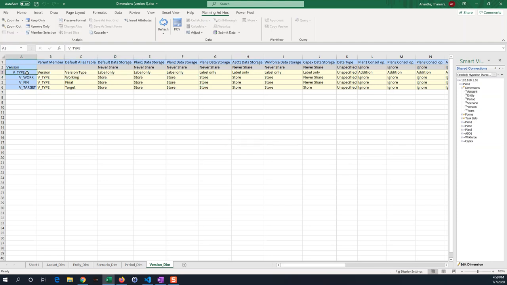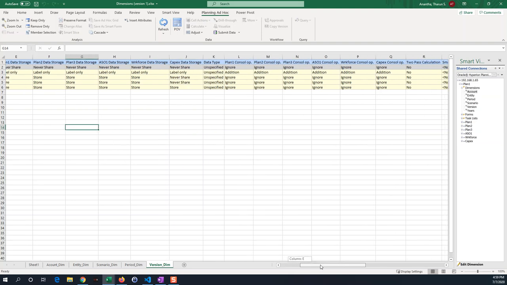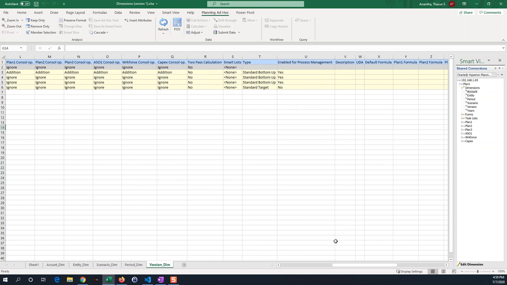So one example of label only is the V type, which is used just to label as the highest hierarchy. Then underneath that, we have our different members. So this is our highest member, and then under that, we have level zero. So store, never share. We have, this is a little bit different. We have standard, we'll refresh this, we're good. We got standard, bottom up, and then target.